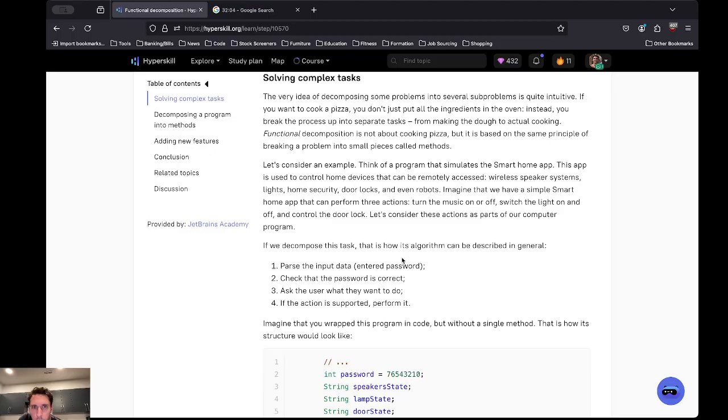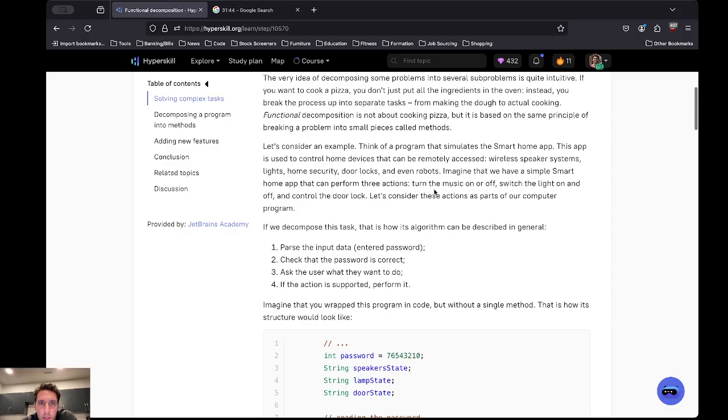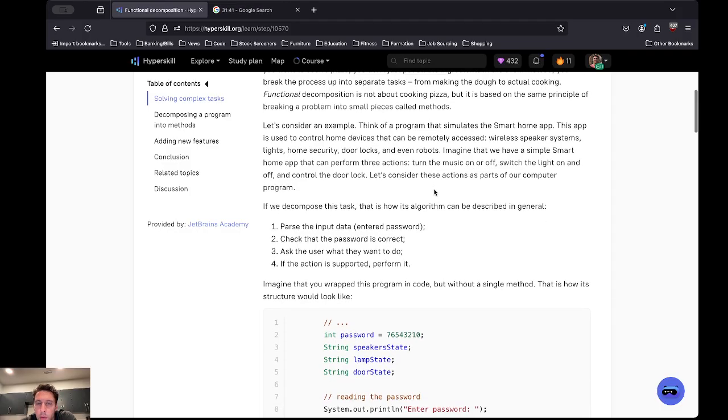Let's consider an example. I feel like pizza wasn't the best one there. It's like pasta, right? I feel like pasta's better. Or even just baking a cake. Pizza doesn't make any sense, because you do kind of just throw it all on a pile and put it in the oven. It's a neat pile, but whatever.